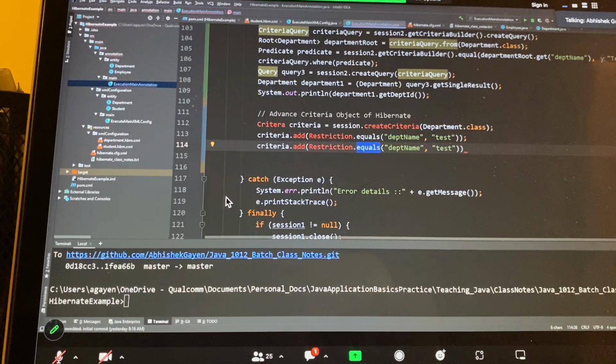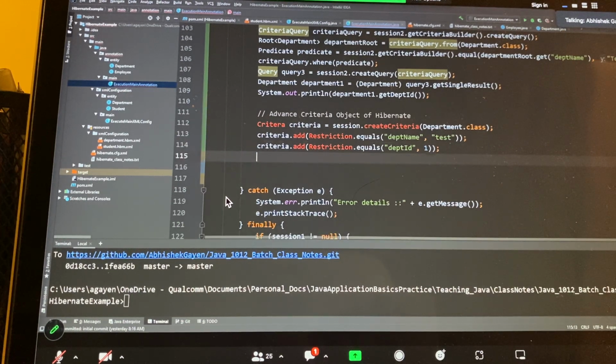Let's say what else we have in department? Nothing, right? Let's say we have equals dpt id. Department id equals, let's say 1. Understood? So this is a where condition, multiple condition. Department name is equal to test, department ID is equal to 1. Once I have that, those all conditions available with us, right?